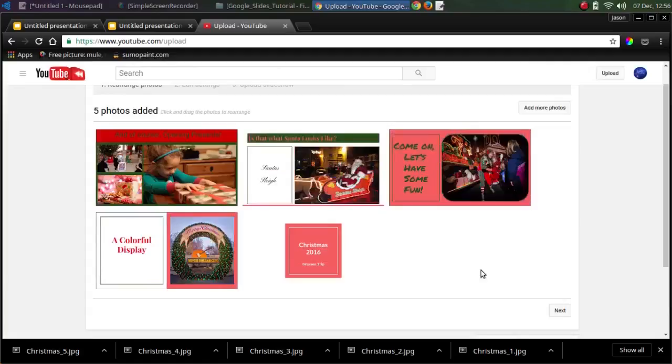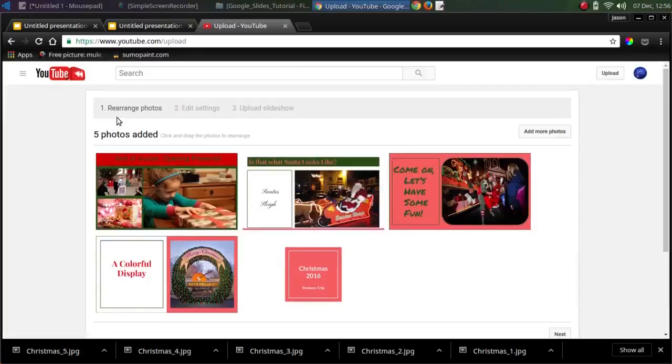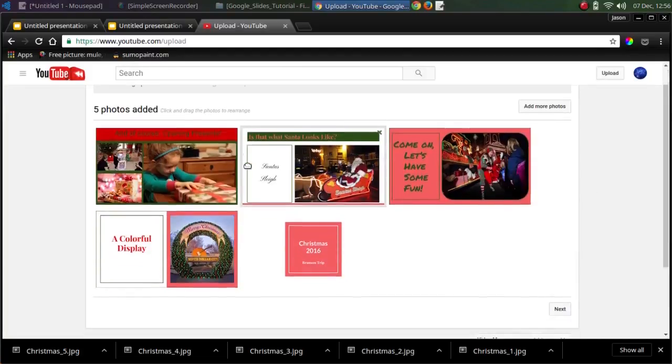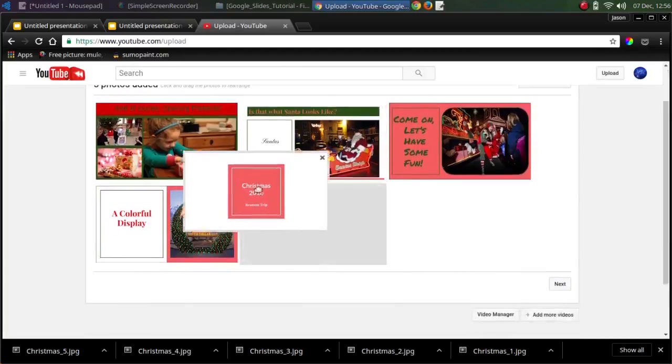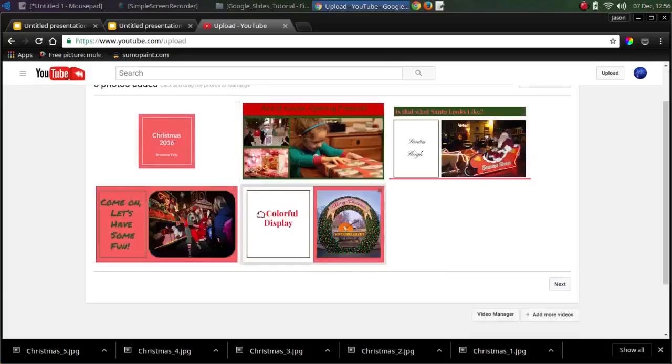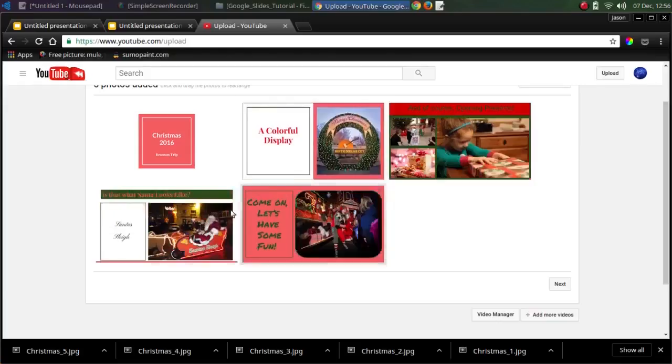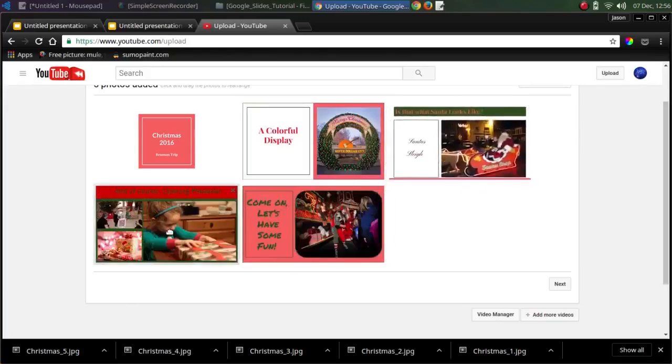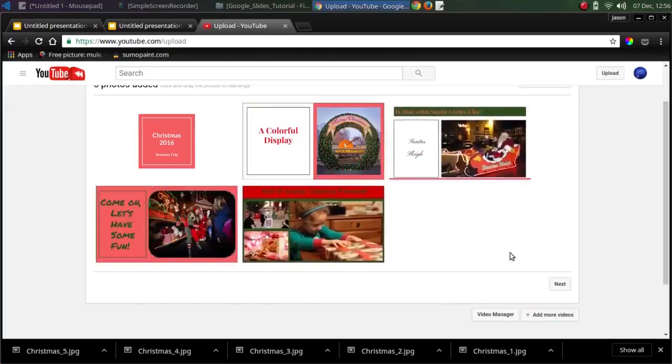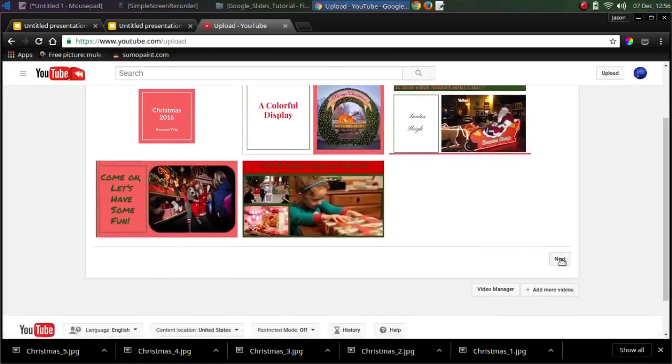It is so fast. And this screen here gives you the option to rearrange the photos. And I'm going to have to do that because I saved them all backwards. So let's just switch them around. And now they're rearranged. This is the order your slides will be rendered in your video. Hit Next.